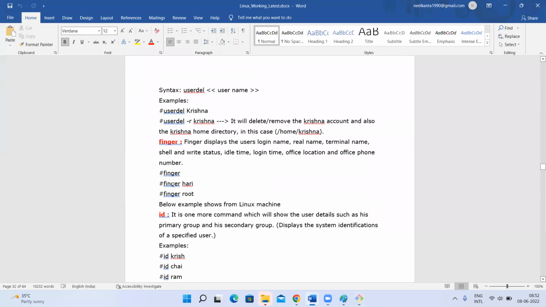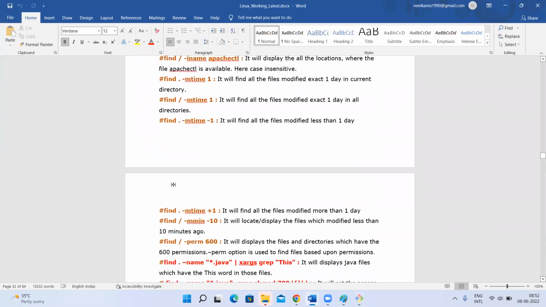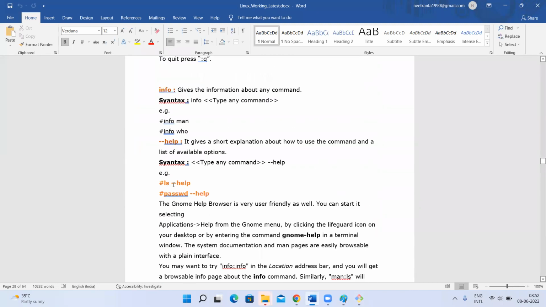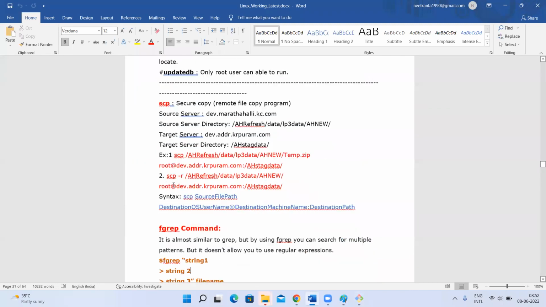Next, that is about that. Let me explain some commands, then get back. Find I explained. These are simple commands. I'll come back to this later.